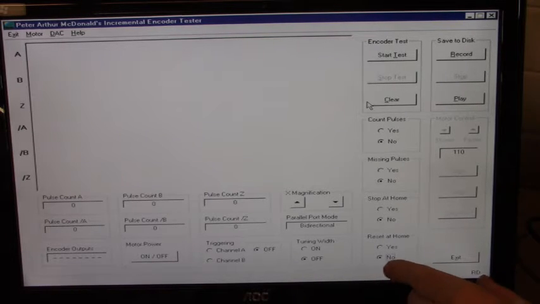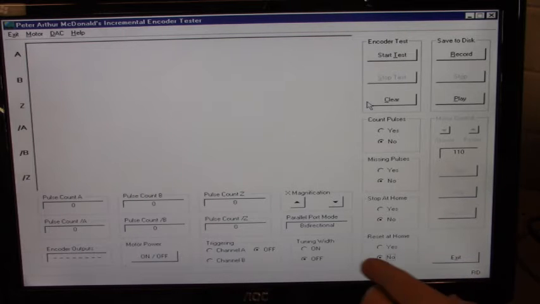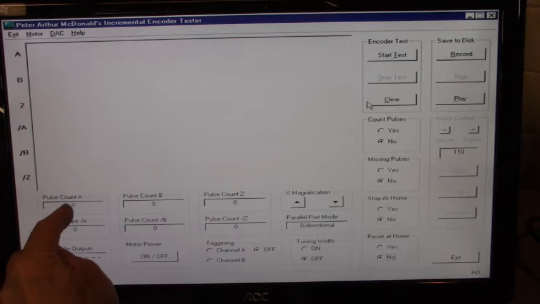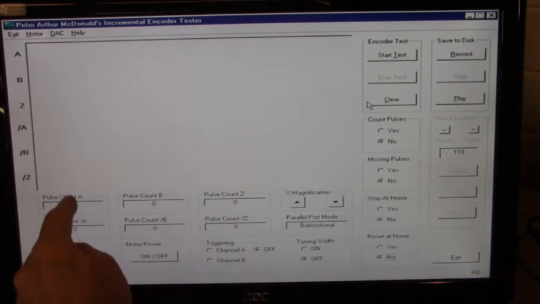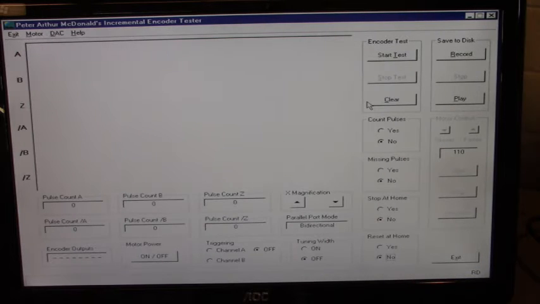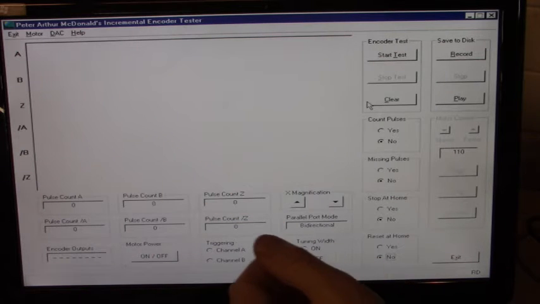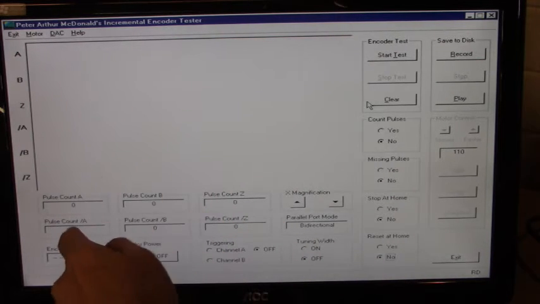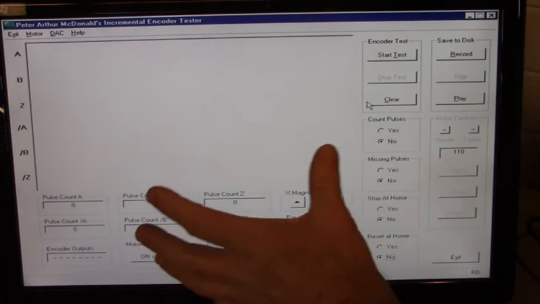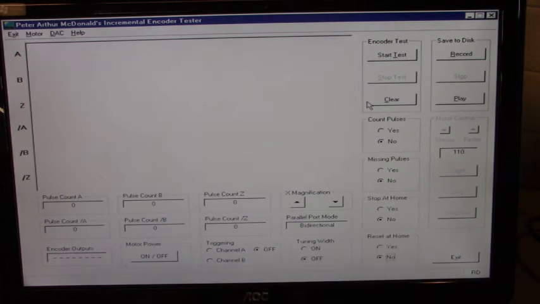The next test down here that we can do is reset at home. What that will do is, when we see the first home pulse, the counters will reset to 0. The reason we want to do that: let's say we want to run 10 revolutions or 15 or 20 revolutions of your encoder, and we want to start at the home pulse. When we get done running that encoder through X number of revolutions, we can take our count and divide it by, in this instance, 500 and see if we get the same number of home pulses.